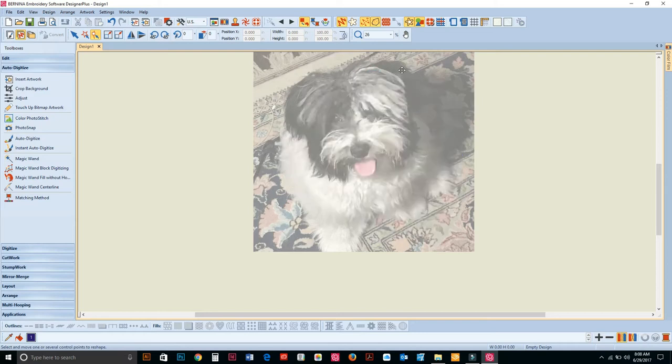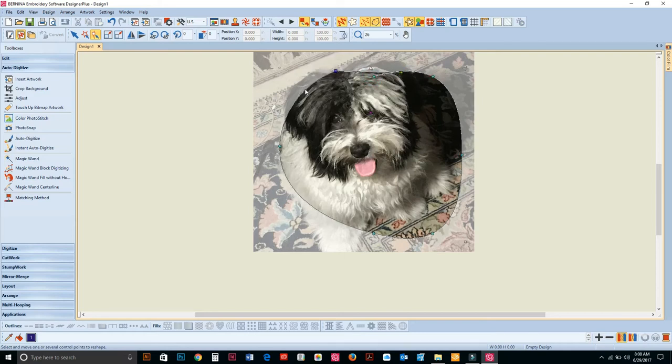If I click on the reshape tool, I can reshape this object just like any object I had created in the software. So I can just click and add points where I need them and relocate the points to pull the shape of the mask out to where it is the shape of the puppy. Now, I can also make my points just like any time I'm digitizing on the Bernina software.